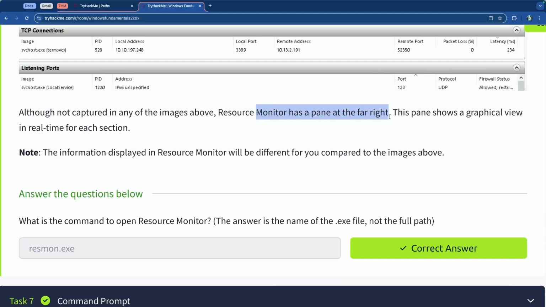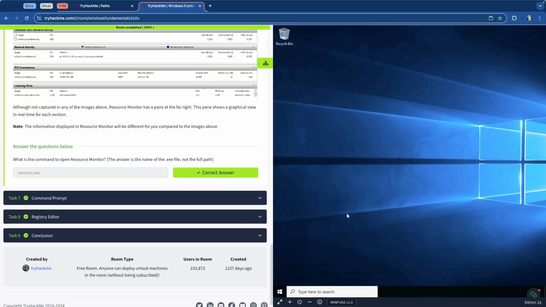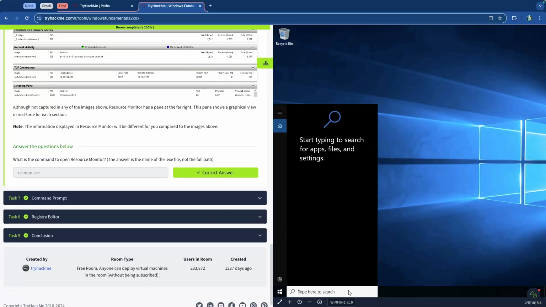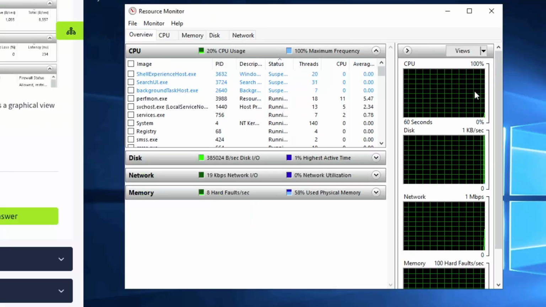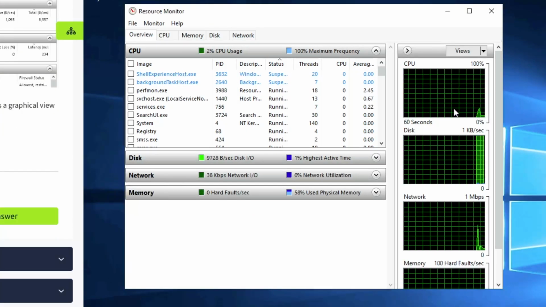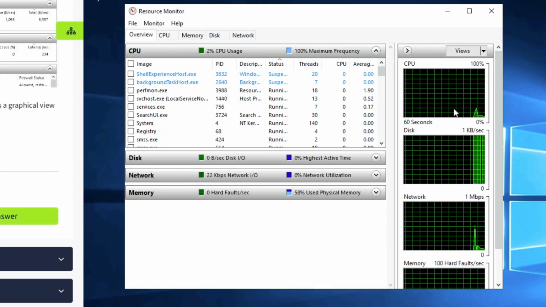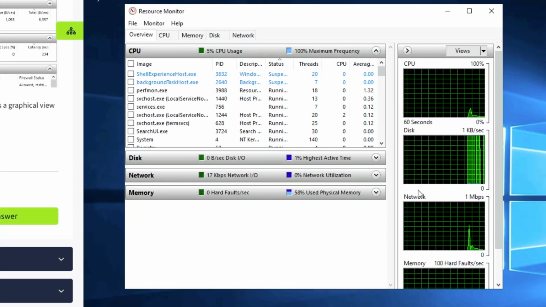Resource Monitor has a pane at the far right, and it shows a graphical view in real time for each section. Let's go see that, because it doesn't show it to us for this particular example in those screenshots. If I open it, whoops, I closed it. Give me 1 second. All right, here we go. There it is. This is the pane they're talking about on the far right that shows you real-time graphical data of what's being done and how much of the CPU is being used, and the disk and the network, and so on and so forth.